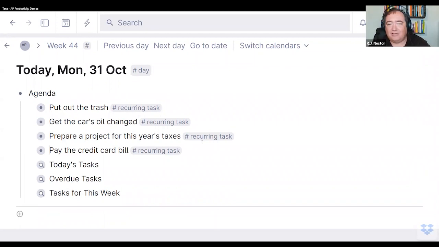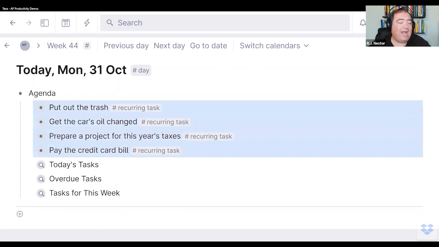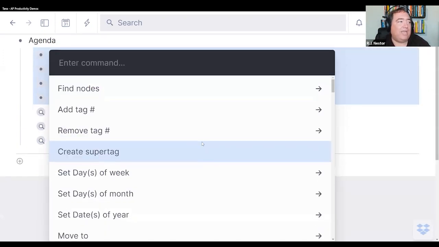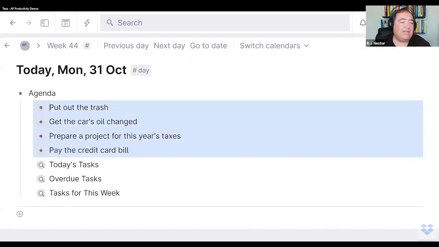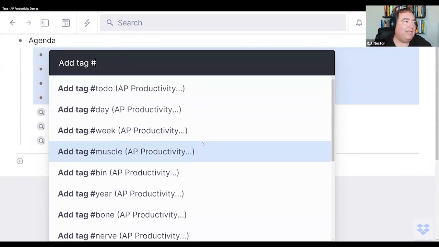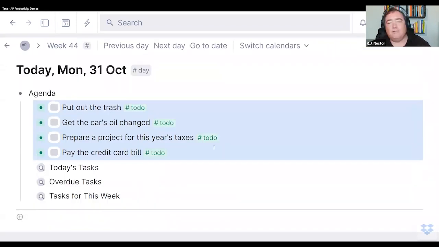Now, this is the switch over. This is where the blueprint becomes the reality. I highlight them, Command or Control K, remove tag, recurring task, and then hashtag add tag to do. And now they have been born as tasks that are not connected to the original recurring tasks that they came from.